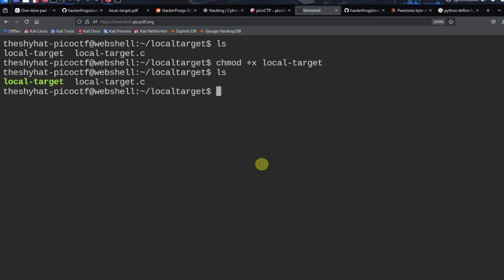Okay, so the next thing we need to do is we need to take a look at what's going on with the binary inside of the source code. So the reason why these binary hacking challenges give you the source code is so that you don't need to reverse engineer the binary. You can just take a look at the C source code and then try to identify where in the source code the code is vulnerable.